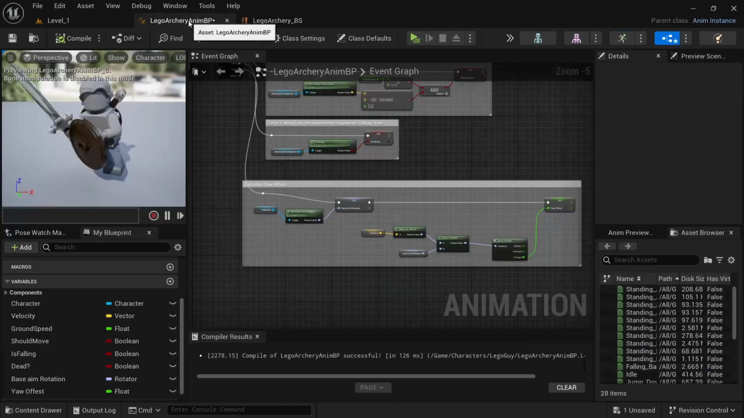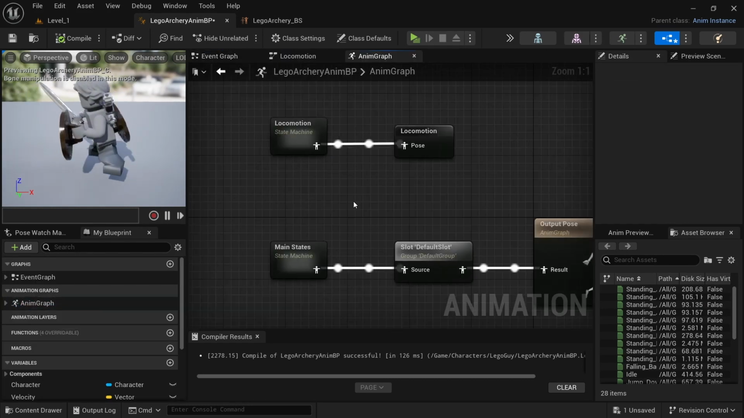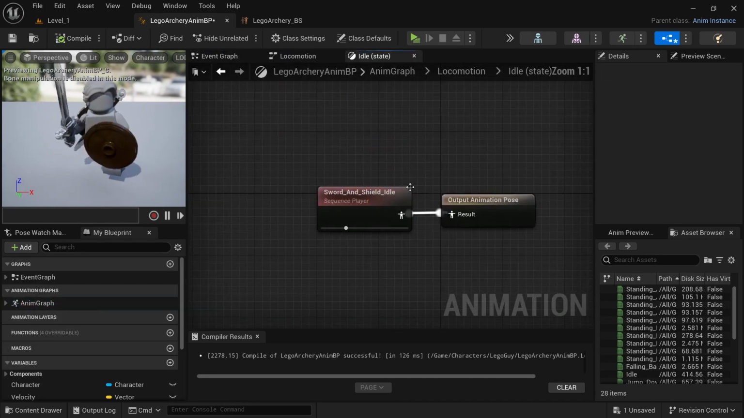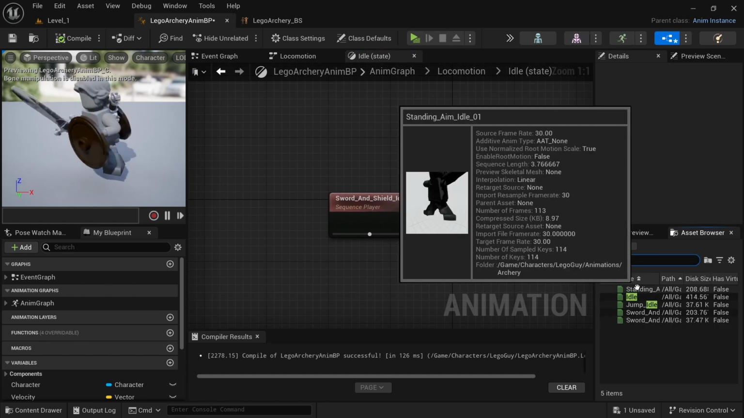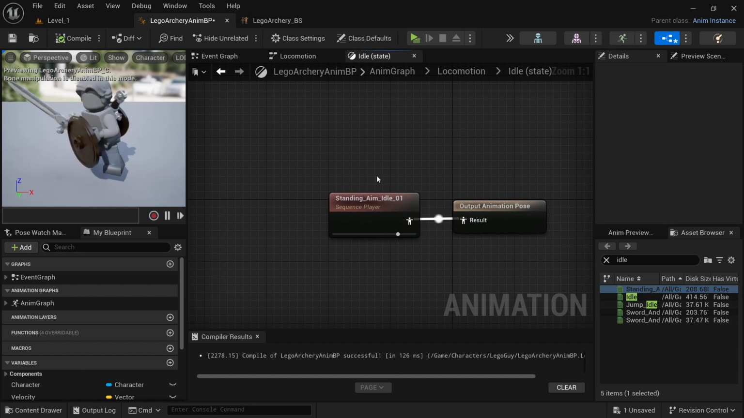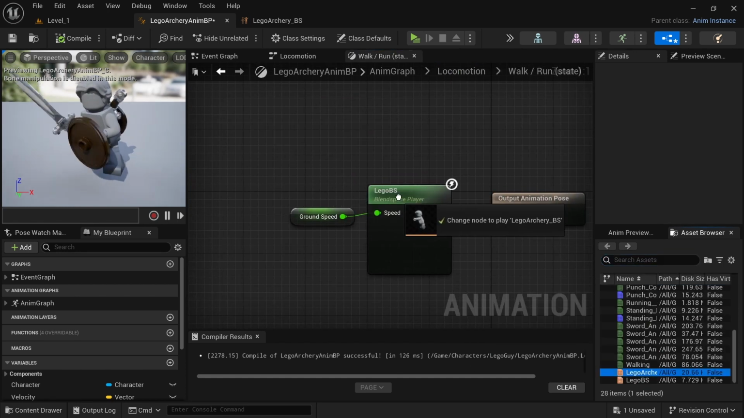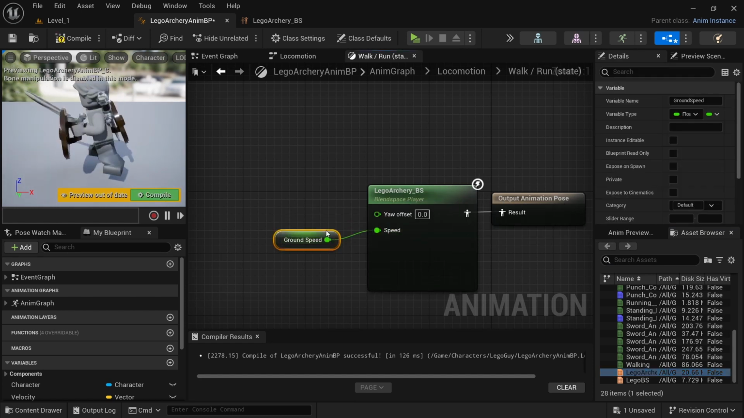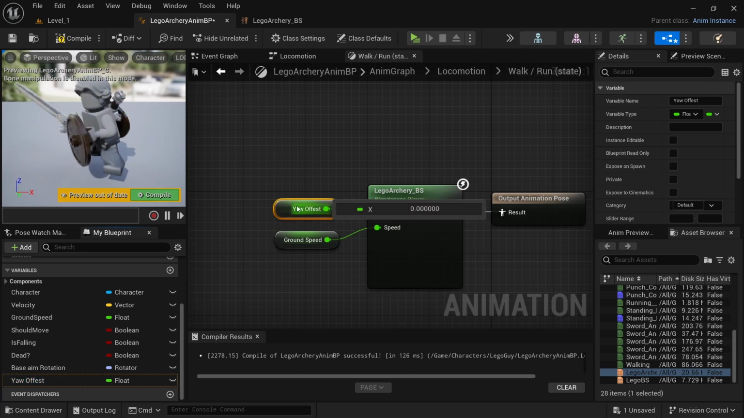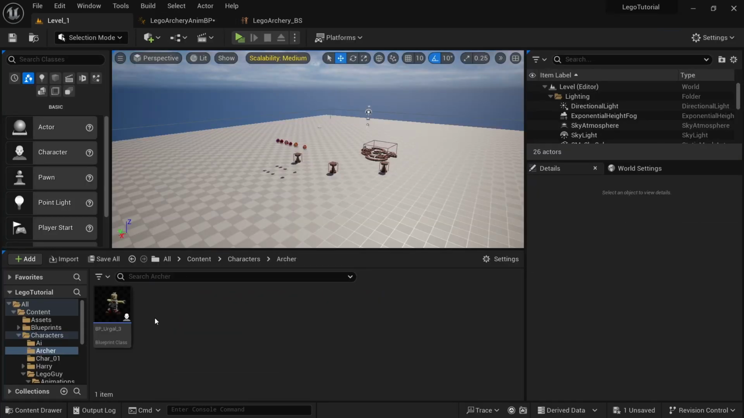So save that, go to Lego Archery BP, then we'll come over here, open the animation graph, and then I'll open up locomotion, idle, and then I want to find the correct idle, the standing aim idle, and then I'll just drop it in there. And the walk and run, I want the Lego Archery, and then I'll plug that in, untick that, and then plug the speed in, and then I want to plug this yaw offset into here. So compile.